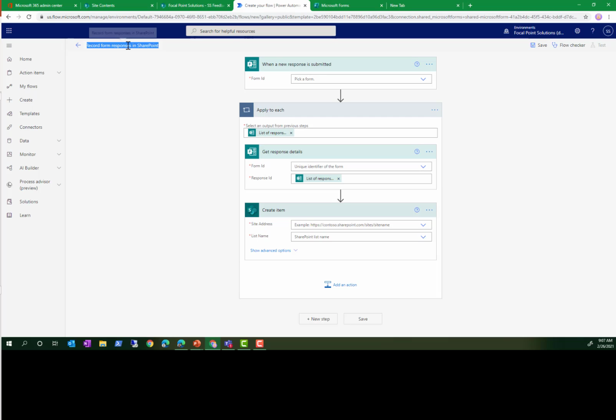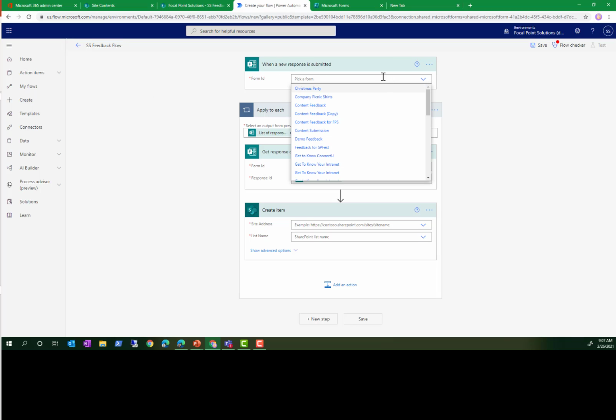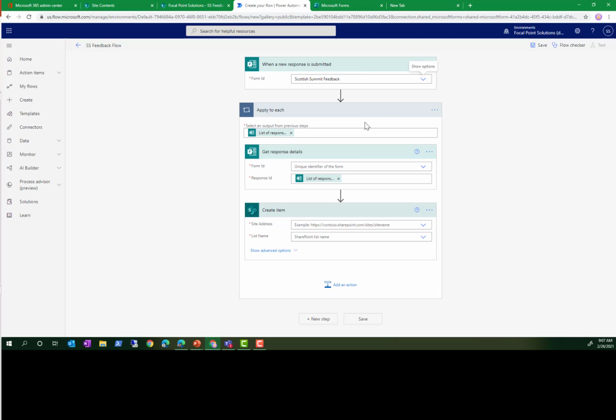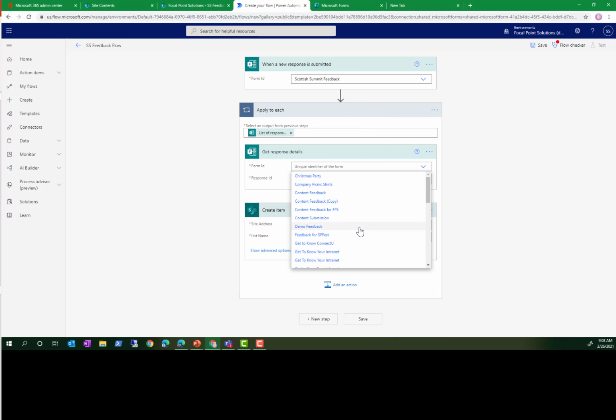Okay, first thing you want to always do is make sure you rename this. We're going to call this Scottish Summit Feedback Flow. That way, when you have it in your list and you need to modify it, you can easily do so. So here you're going to choose the form that you created. So we are going to Scottish Summit Feedback. Down here it's asking for the form ID again. We're going to choose the same form.